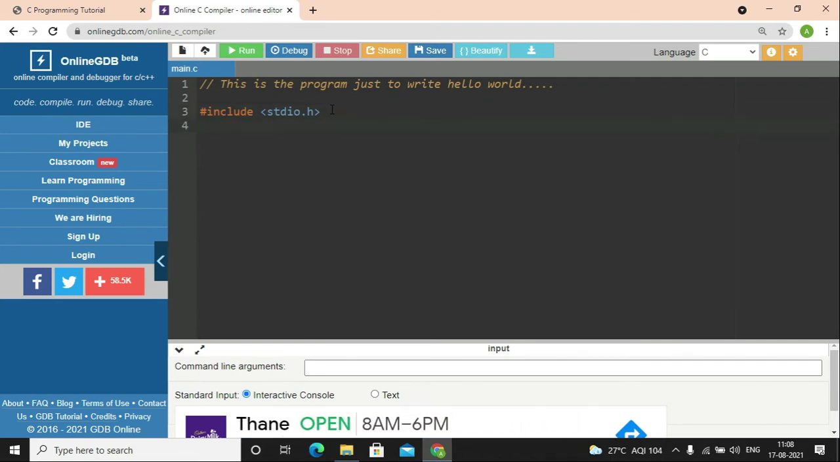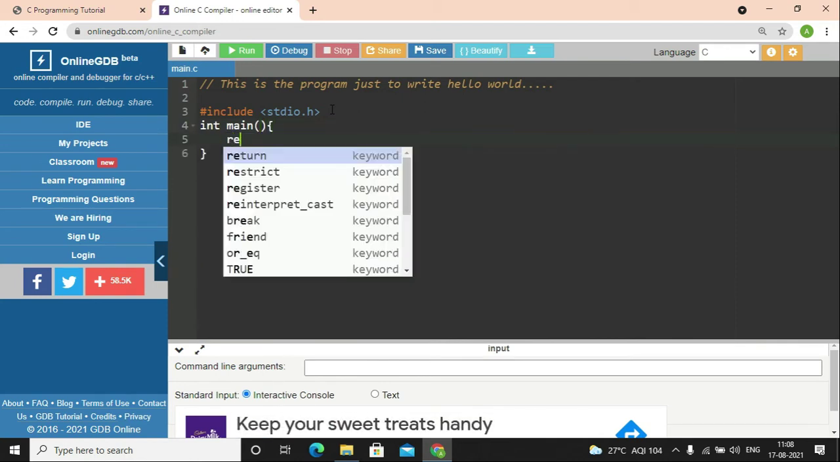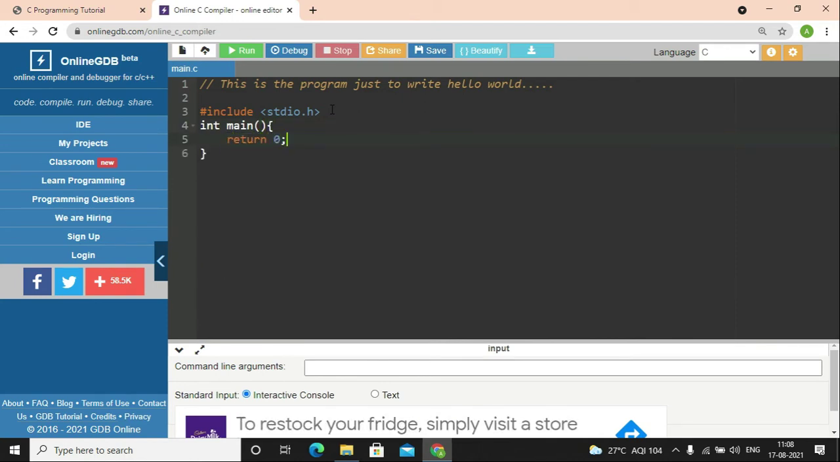Now after including that header, you have to write int main and return 0. Okay, just I am writing what I did. You have to write int main, then open a round bracket, and then again close the bracket. So this is the int main. I am telling the compiler that this main is the main function of the program. Whenever there is a curly bracket, remember that is a function. So this is my main function.